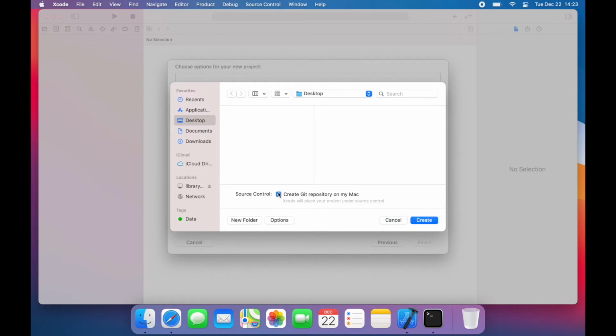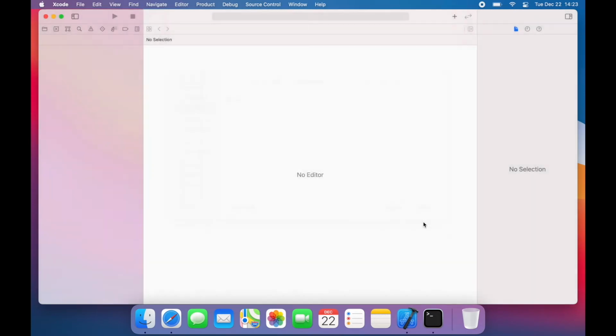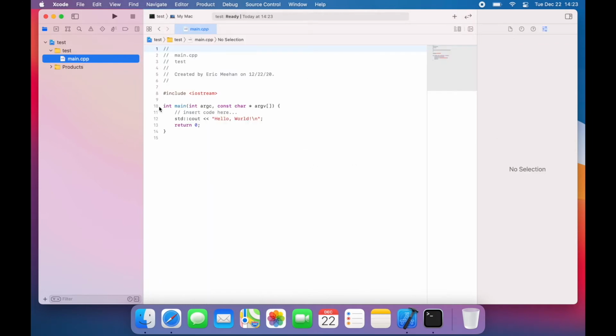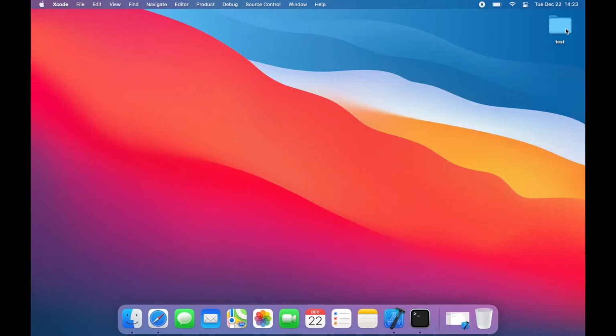So actually, let's go ahead and not do that. That way I can show you. So we're going to create that. And now we have our project, which just has this main.cpp and the default files in here. And if we look on my desktop, we can see the folder there.